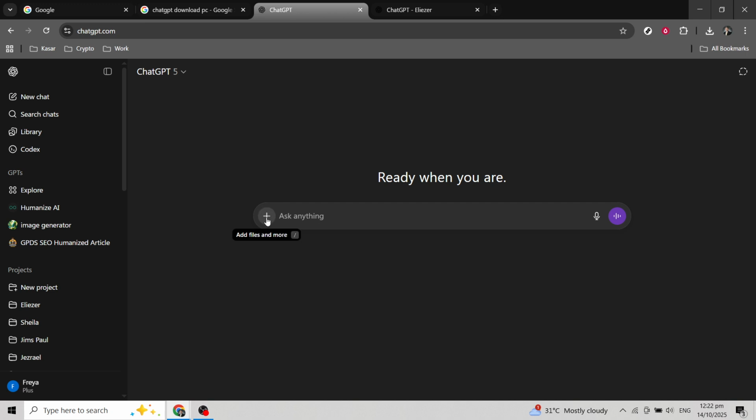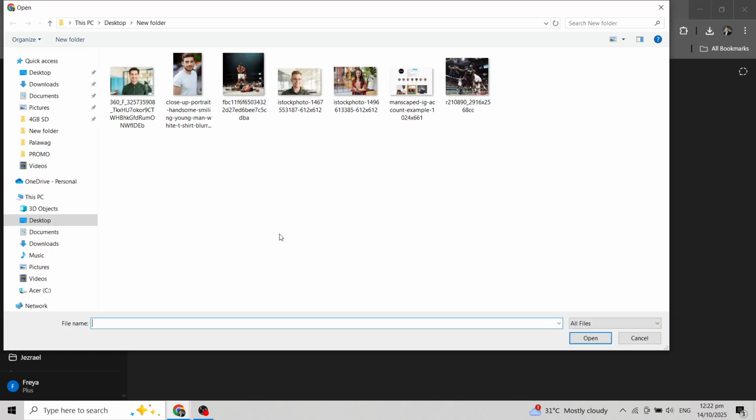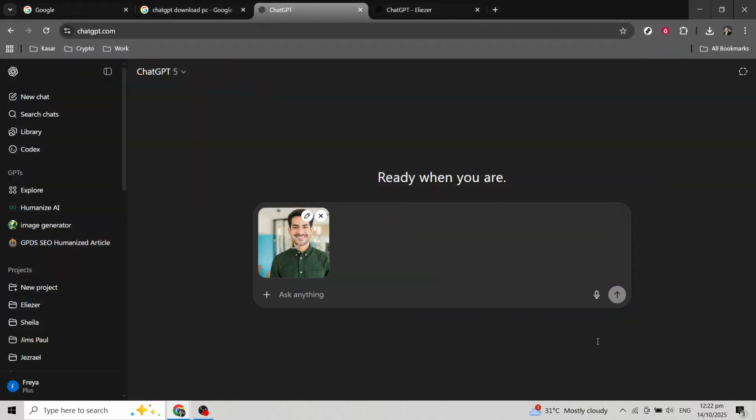Once on the site, look for the option that says Add Photos and Files. Clicking here allows you to upload any necessary media that you might need to use or that would facilitate your interaction with ChatGPT. Uploading files can give ChatGPT more context to help generate precise information or responses for your needs.